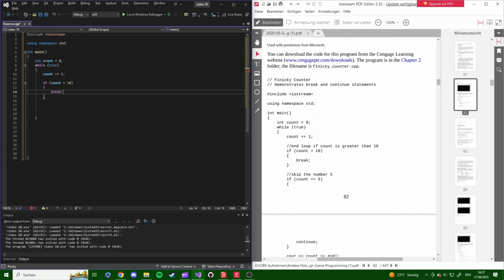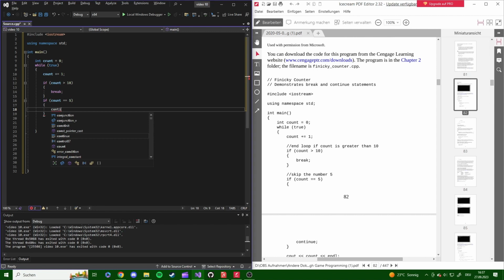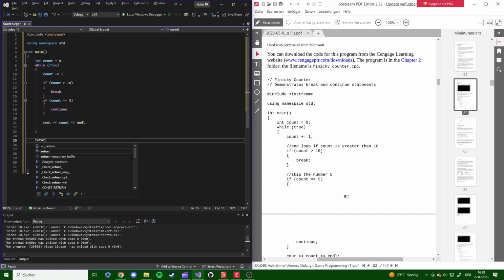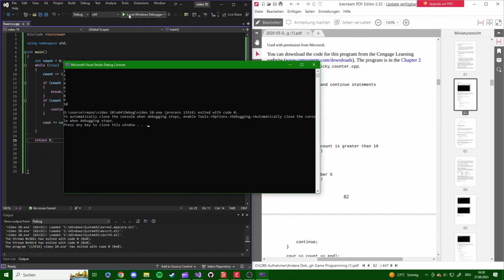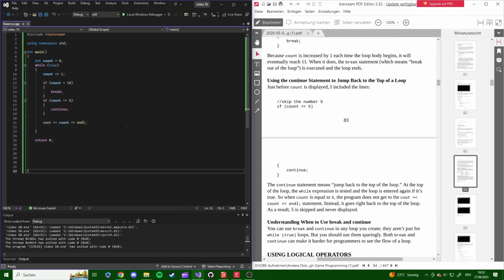And for the if statement, we say when it's over 10 the loop will stop. For that we put a break here, and if the count equals 5 it should continue. That means it skips the 5. And when we run our program, you can see at the end we have no 5 here and it counted to 10. And now I quickly explain why the 5 will not be displayed when you run the console.